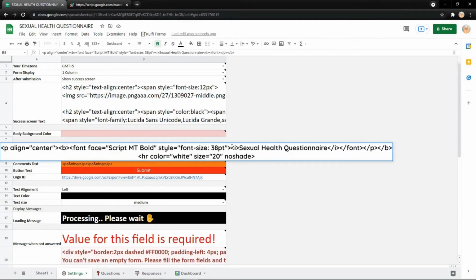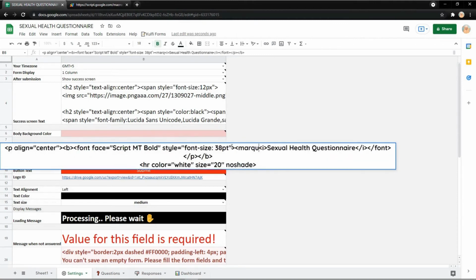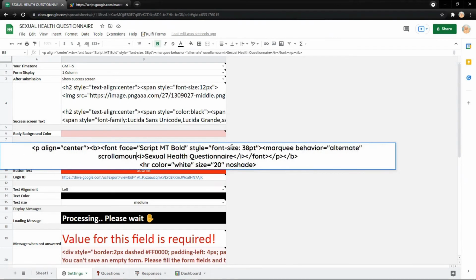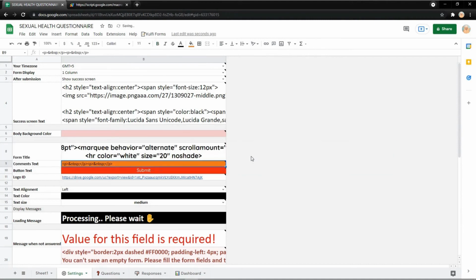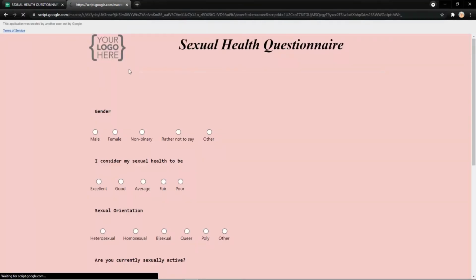Also, I want to give an example for style. In the title, just follow the code like this. Scroll amount, I use 25, but you can also change your number like 2 or 3 or else. And don't forget to close the code like slash mark. And go to your form, and now the title is moving.